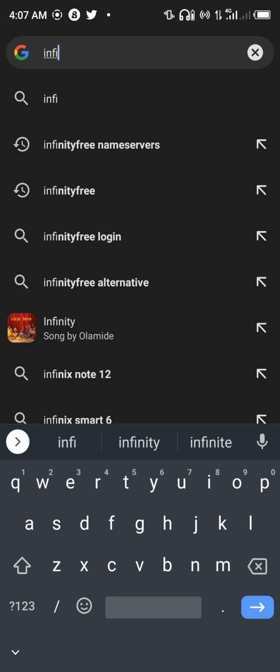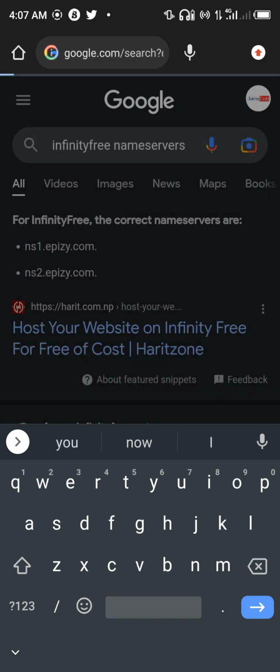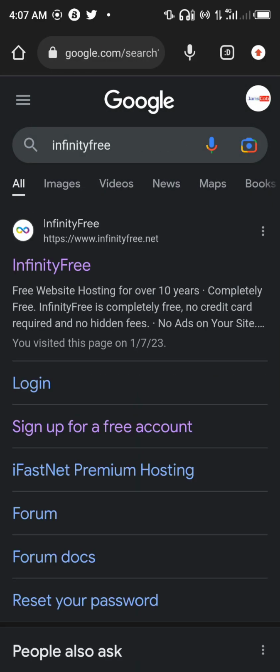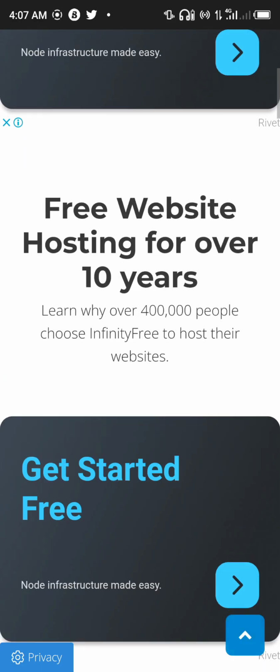For us to do this, I would need you to open your Chrome, and then search Infinity Free. Just type INFI, Infinity Free. Then, as you can see, the first thing that pops out is what I will need you to touch. So now you can see free web hosting.